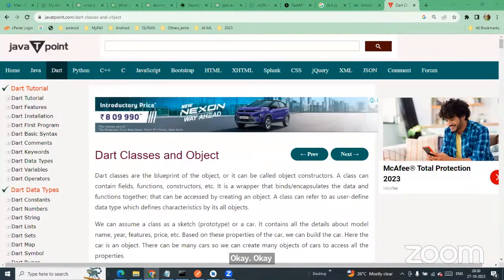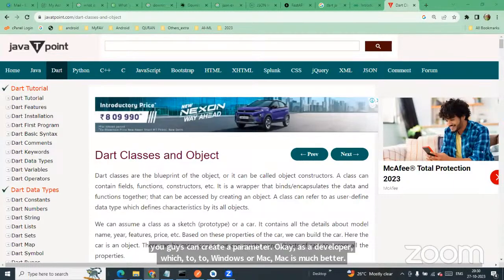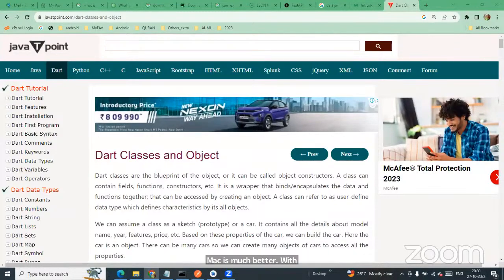Okay, constructors. By default there is a default constructor. You can create a parametric constructor or a non-parametric constructor. As a developer, which is better, Windows or Mac? Mac is much better with respect to performance and speed. Sir, can we use lists in loops? Yes, we can iterate over the list using loops.